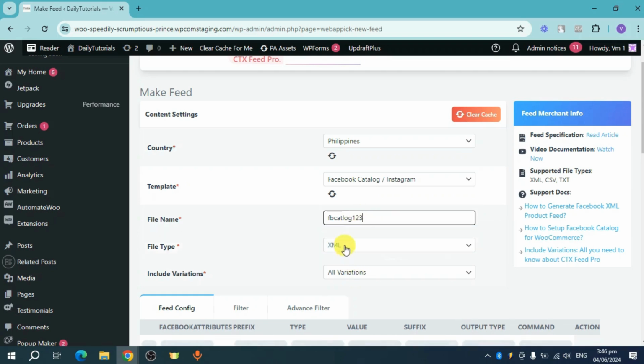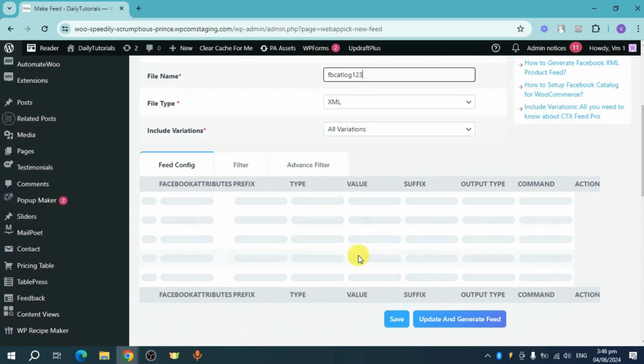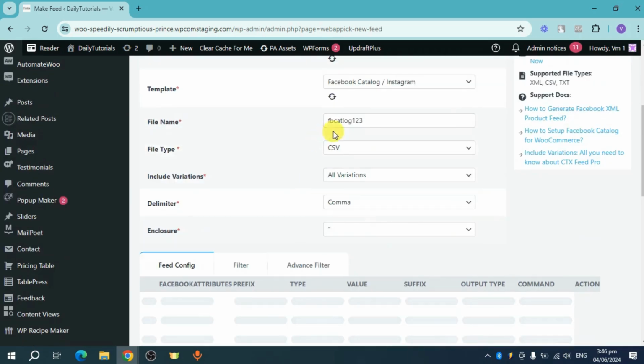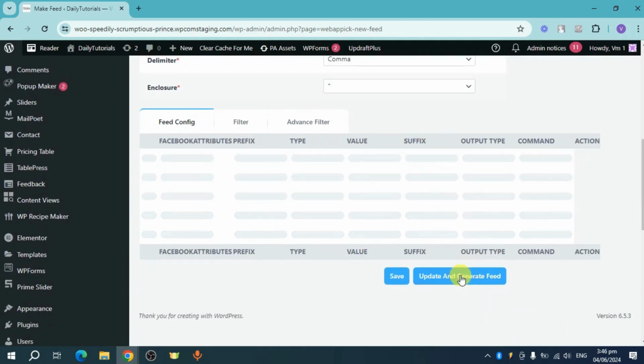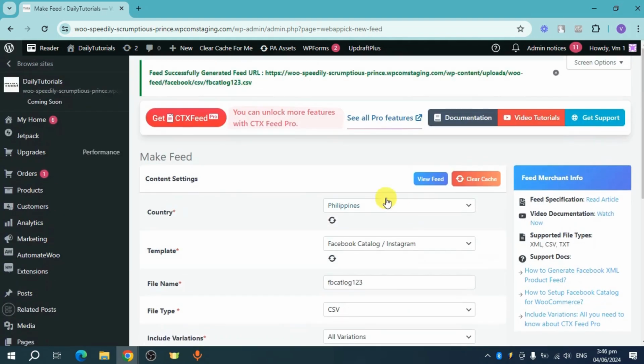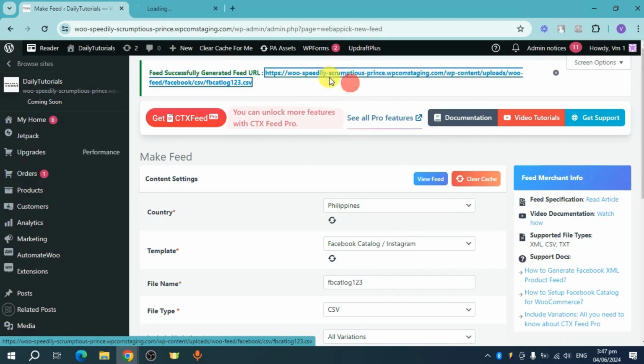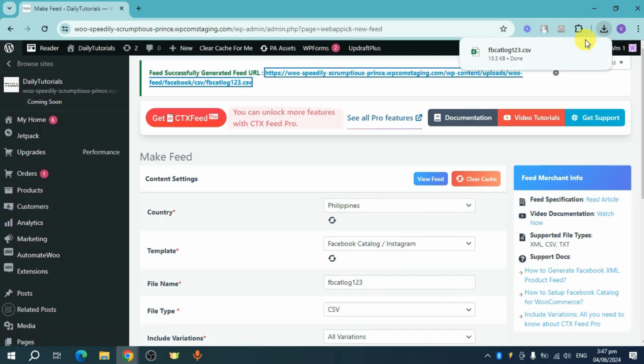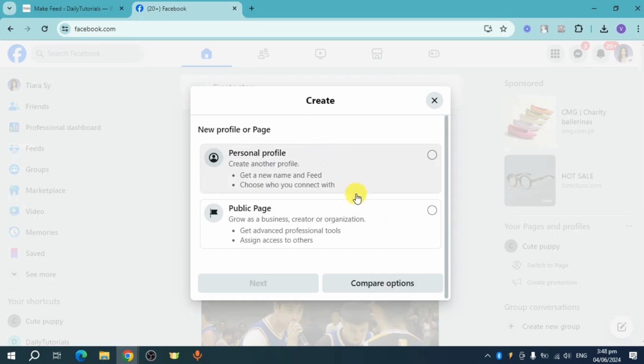And then from there, you can choose a file type and also the variation. So from in there, just select everything and click on this update and generate feed. Now you should be able to see this, and as you can see, the generated feed URL has been added. So let's head over and open this link that they have generated for us, and you can see in here the CSV.